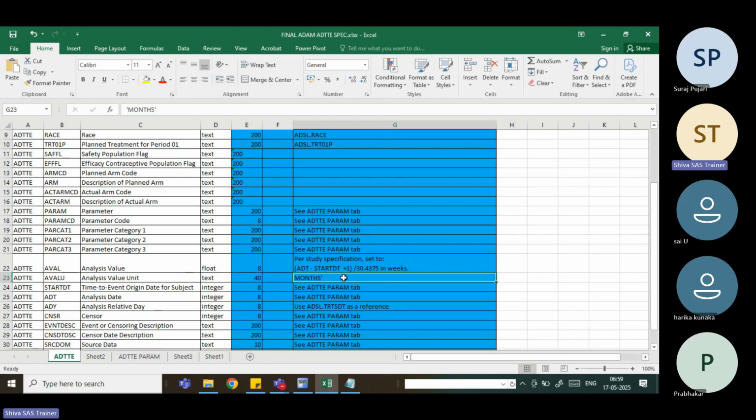Then how do you derive that month? End date minus start date plus 1, divided by 30.4375. Why are we using 30.4375? Because some months have 30, some months have 31, some months have 28. So on average, this is the value to calculate the exact days in a month.